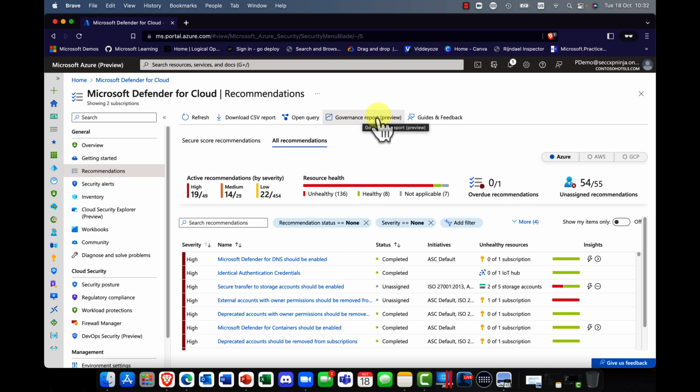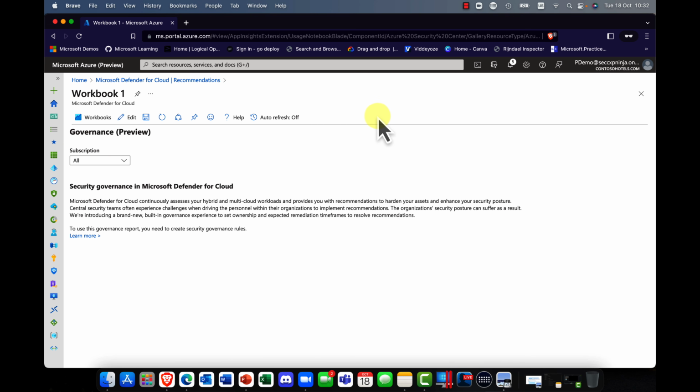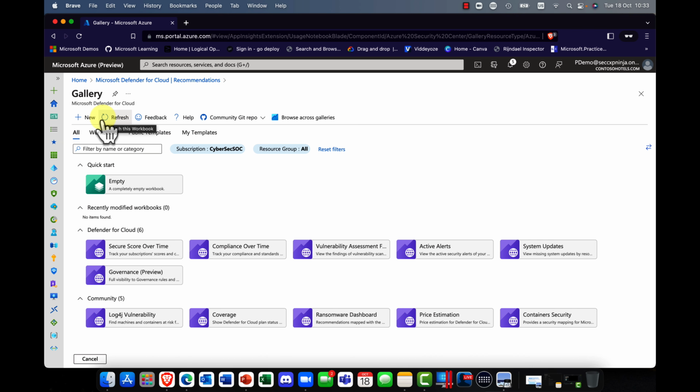Fairly new now, we also have the new governance report. So the governance report, again, you choose your subscription, so whatever subscription that you're using. So I'm using just all subscriptions here. And again, I can then say, hey, I want to go and open a particular workbook, and there are a number of different reports here that you can run.